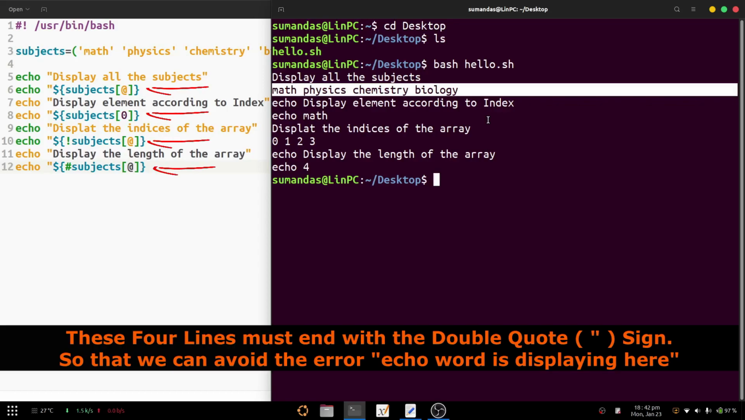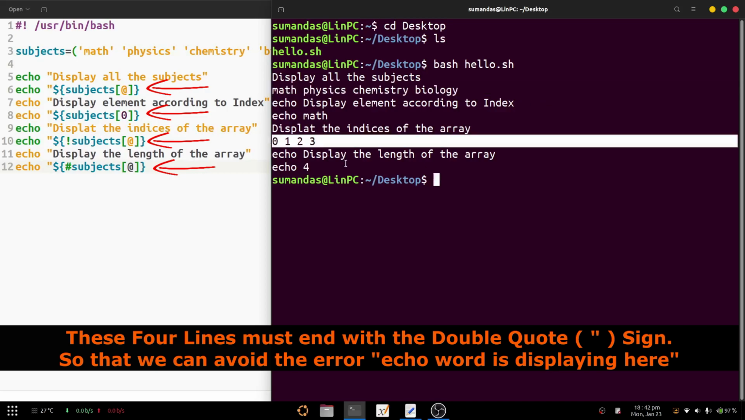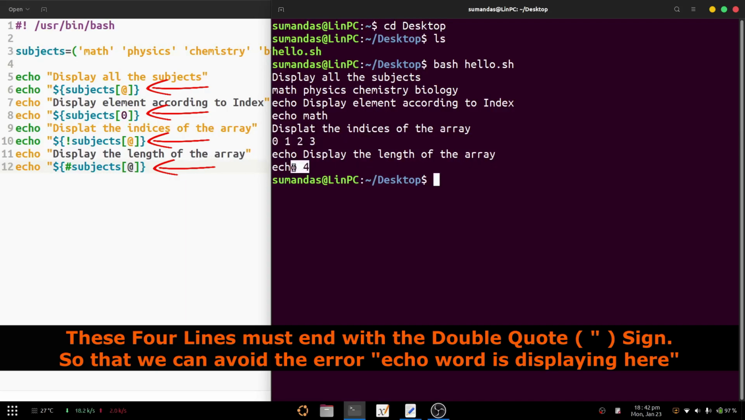So here echo math, but why the echo is providing here, that is a wrong case. The next one, display the indices of the array. So 0, 1, 2, 3, the output is fine. Echo display the length of the array, echo 4. So here also we are finding the total number of the subjects or total number of elements present in the array.